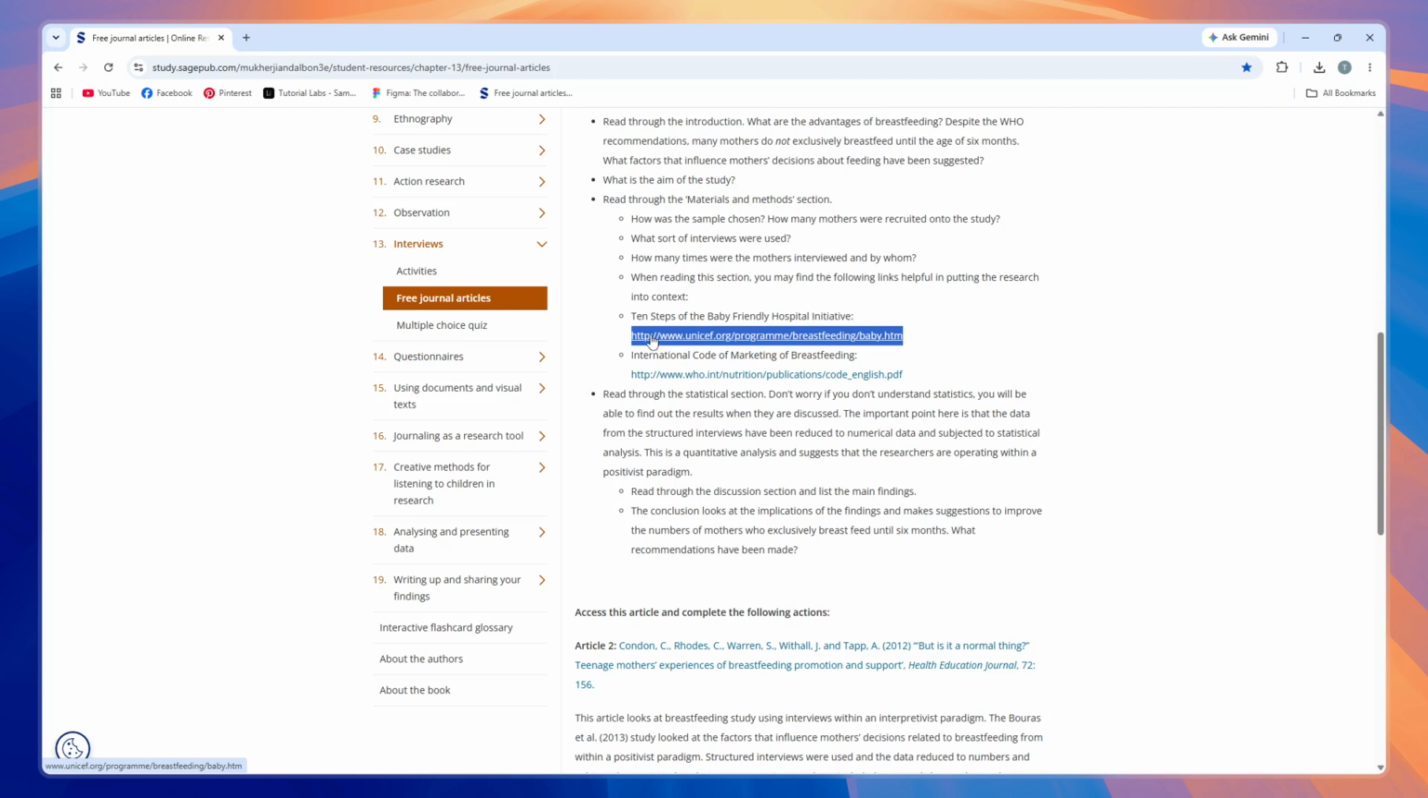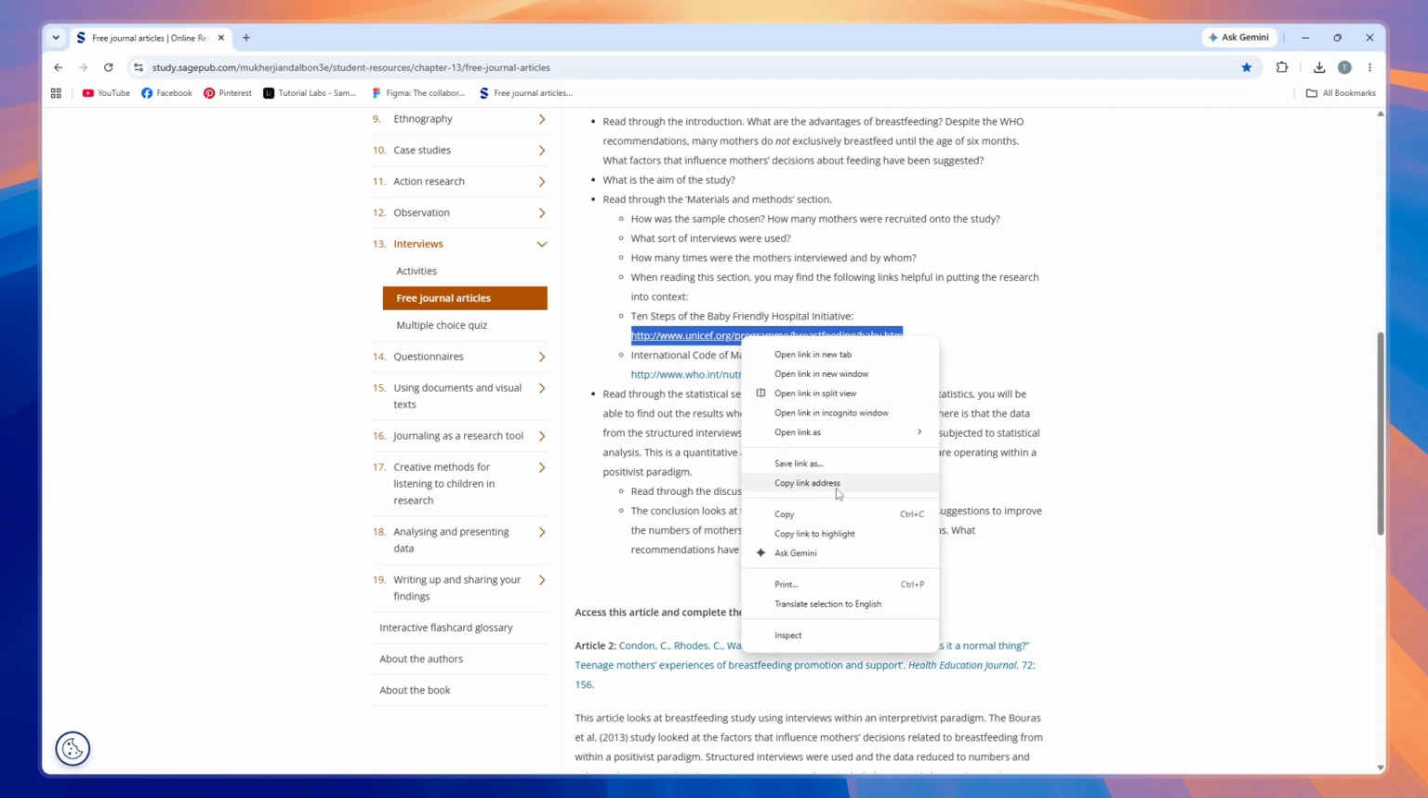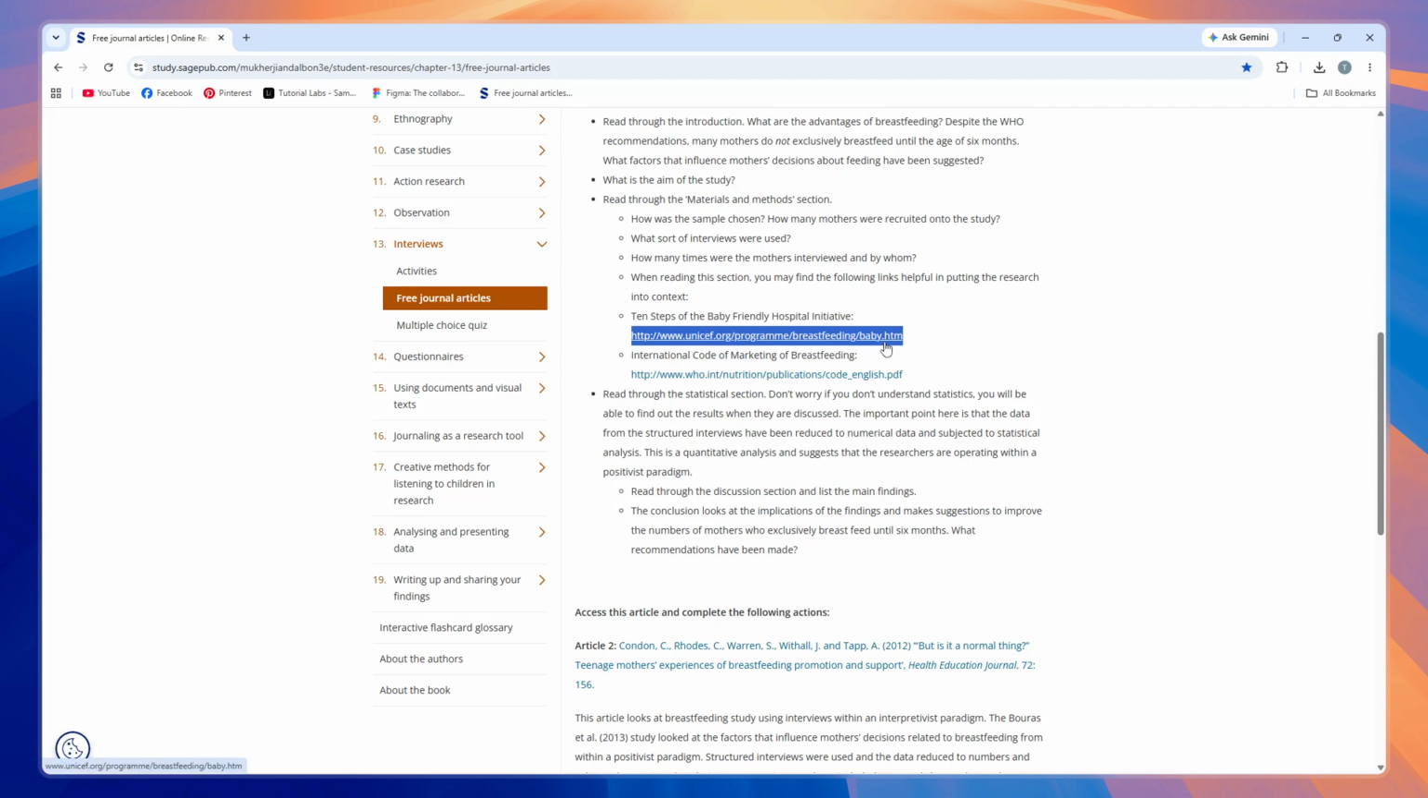With the link highlighted, it's time to copy it. Right-click on the selected text and a small menu will pop up. From this menu, click on Copy. Alternatively, you can use the keyboard shortcut by pressing Ctrl and C at the same time. This copies the link to your clipboard, making it ready to be pasted elsewhere.